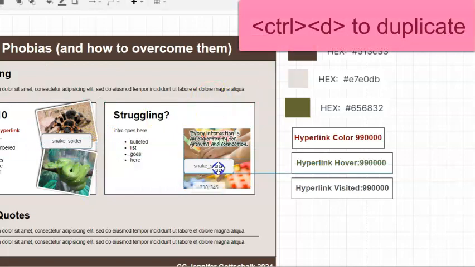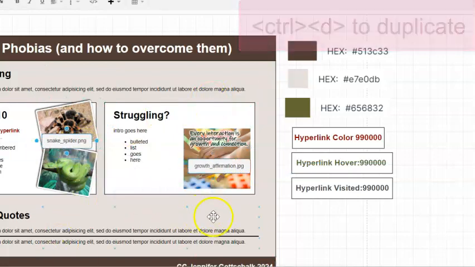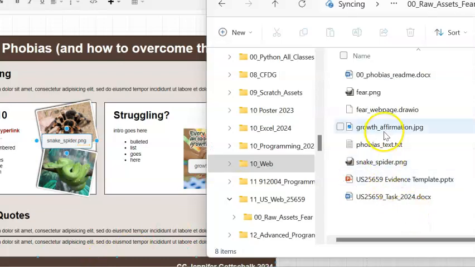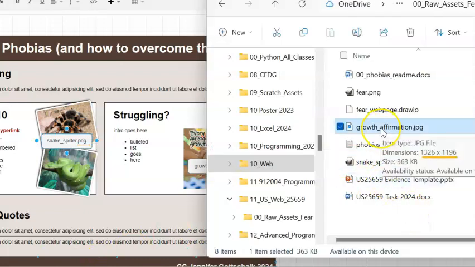Control D is going to make a copy of that, and then add in text saying what the file name is. A reminder that you do want to include the fact that it's a PNG file or a JPEG. And if I mouse over those images, it will tell me the dimensions, and the dimension of my growth affirmation is actually far too big.